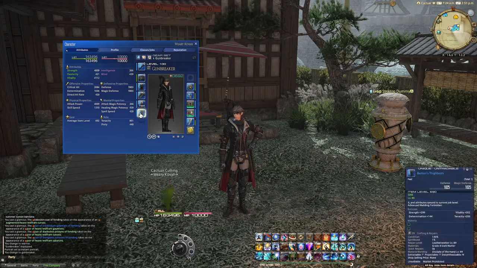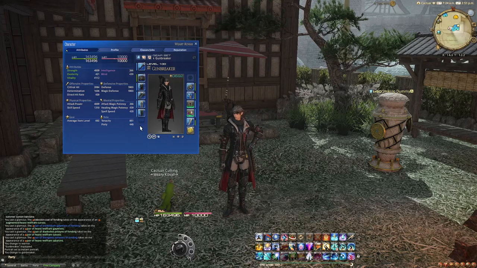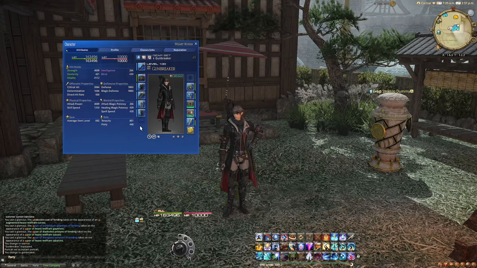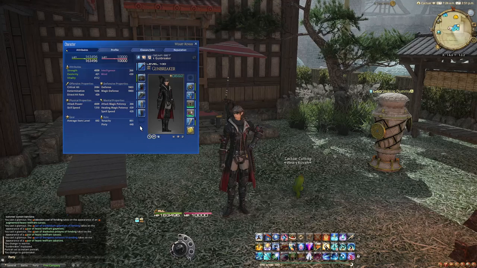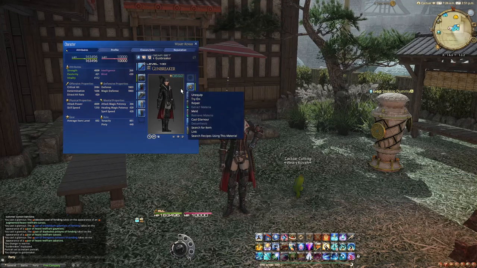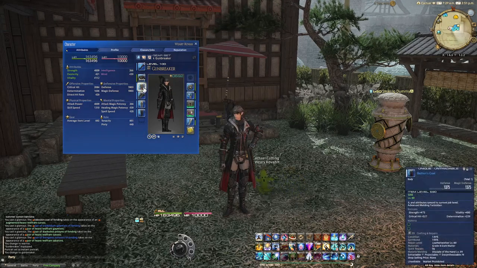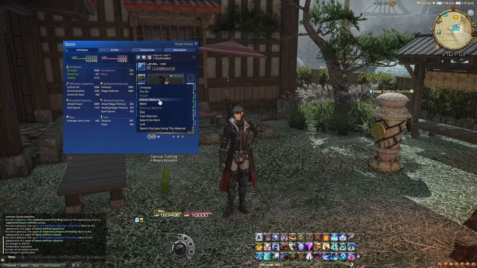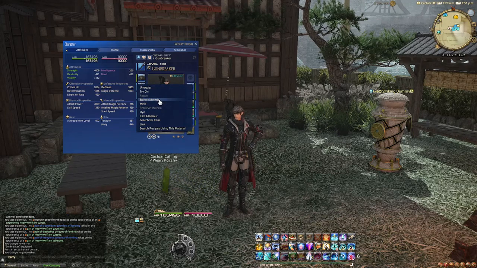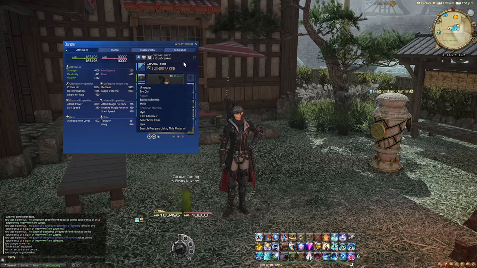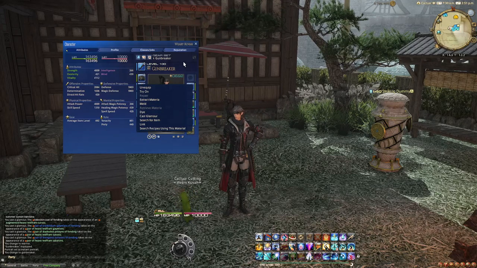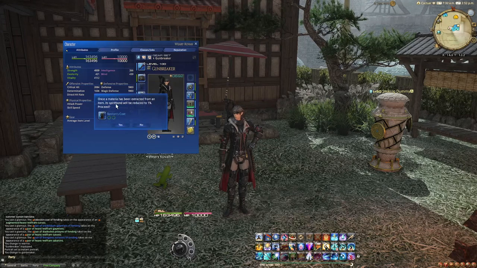The last one is extracting materia. Before, you could right-click on something if you had 100% spirit bond and extract materia from it. It would destroy the item and give you materia. Now, what they've done, spirit bond solely exists for extracting materia. So when your spirit bond reaches maximum, extract materia. It will say once the materia has been extracted from an item, its spirit bond will be reduced to 1%. Proceed. Sure.